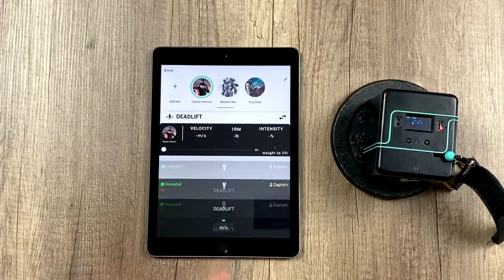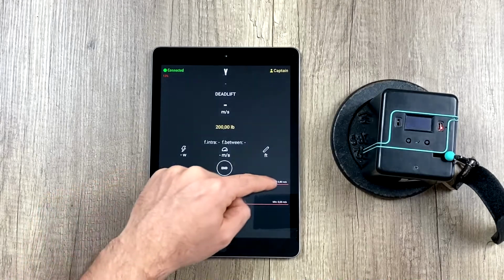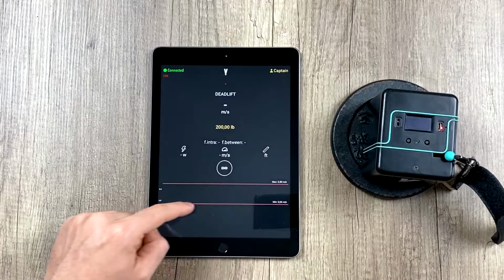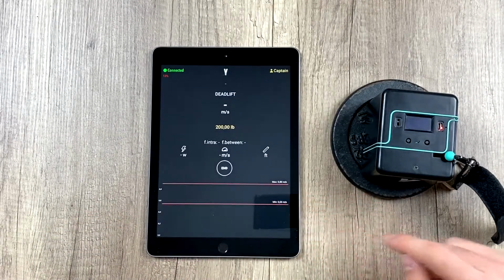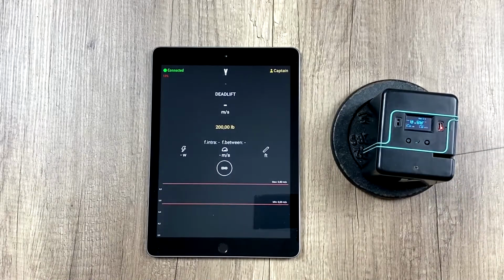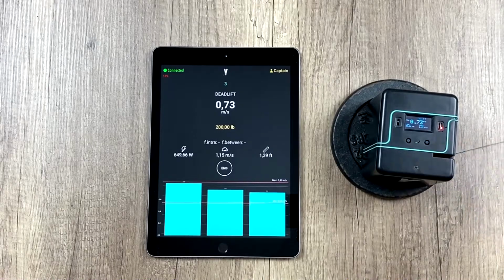So let's start a training session and see how this works. As I was saying, it's a maximum and minimum range. We put the maximum at 0.90 and the minimum at 0.55. The idea is to do reps that are within that range. So let's do a few. Okay. And these are all within that range.